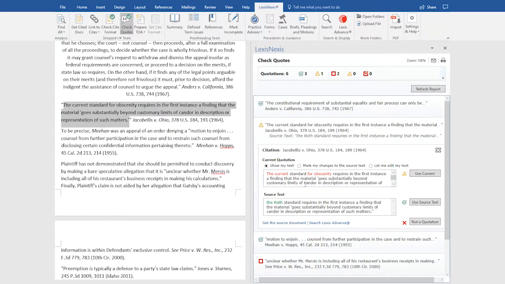Based on the information we have, we can then do a use current to leave it as is, use source text to bring the source text into our brief and change our quote that way. We can do a mark my changes. So what that will do is if we've made changes to the source text and we want to use that perhaps for the context in which we're using the quotation, we can have it marked with either brackets or ellipsis to show changes or omissions. Your final choice is to let me edit my text, and that will allow you to edit the text from your brief while looking at the source text.